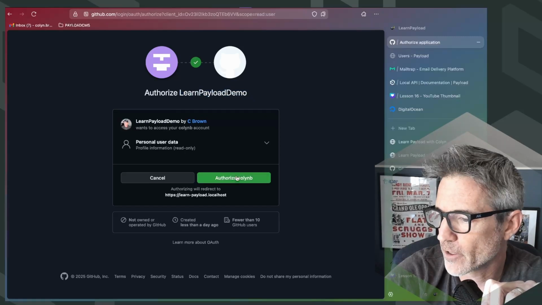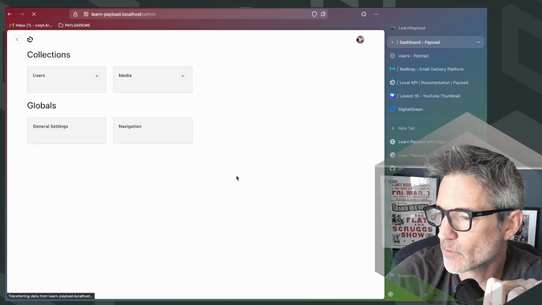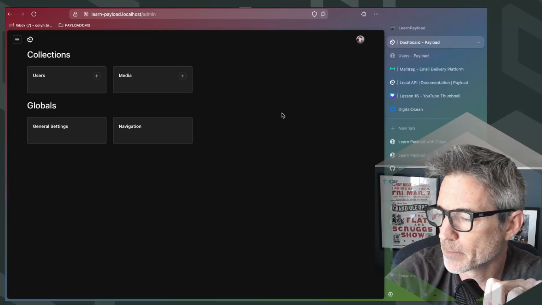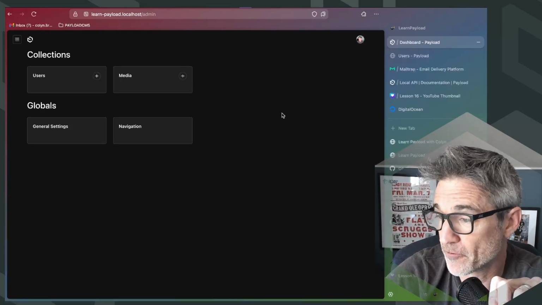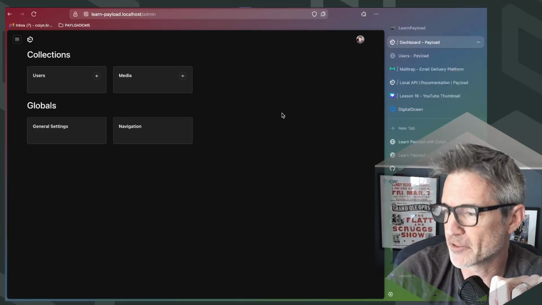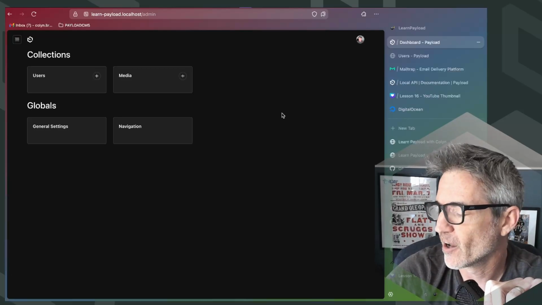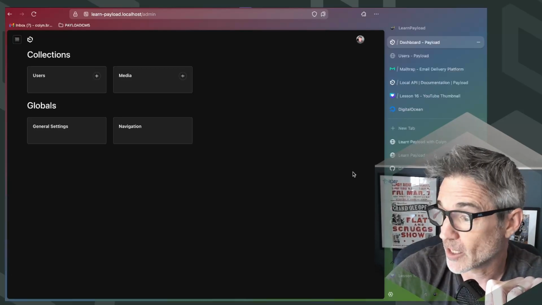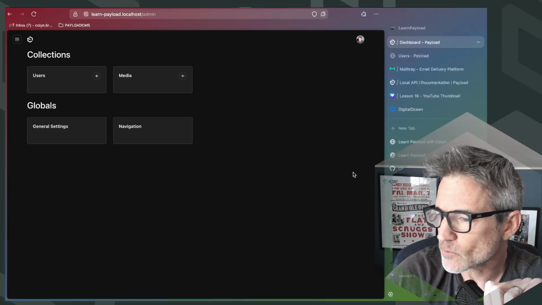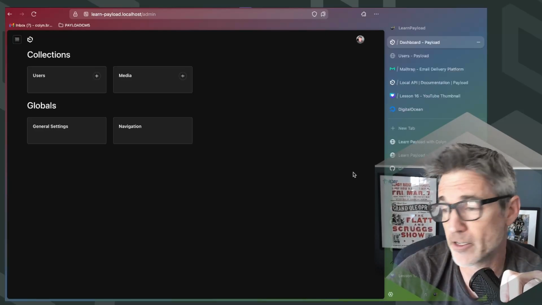And now we authorize. And now we're logged in. So everything worked. That was very quick to set up an app. But it's quick to set up an app, but sometimes it's hard to find where you're supposed to do it, honestly. It was a little confusing. There's a lot of stuff in GitHub. But yeah, that's it. I hope you found this valuable.